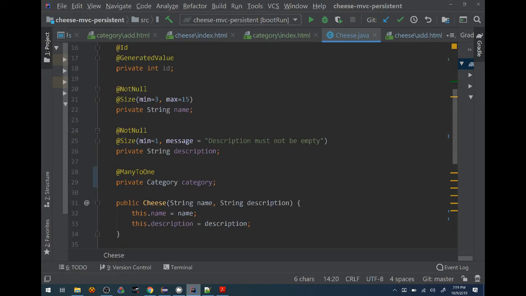And then if I look at the annotations that appear above the field, right, we can kind of distinguish what these mean. This ID annotation indicates that this is what? It's the primary key. I'm marking this as the primary key. Generated value means what? Auto increment. Auto increment the primary key for me. And then here, right? The name cannot be null. Size has to be between 3 and 15. I'm applying constraints to this.